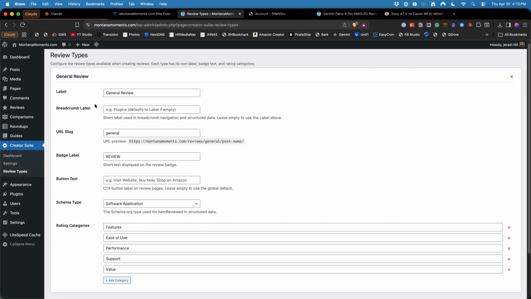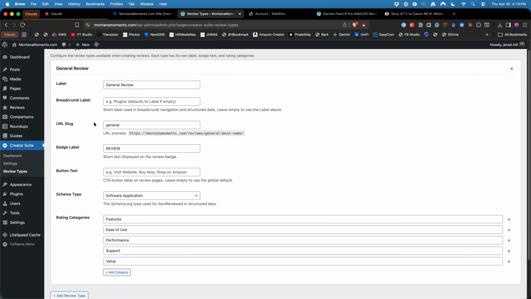Now you can leave general review just as it is, or you can rename that. So I'm going to rename this one restaurants. The breadcrumb label, I also want to be restaurants. I can leave that blank, or I could put that in here. We then want the URL slug probably also to be restaurants. I'll make sure that's all lowercase. And the badge label we'll have as restaurant review. And under the button text, we'll put view restaurant.